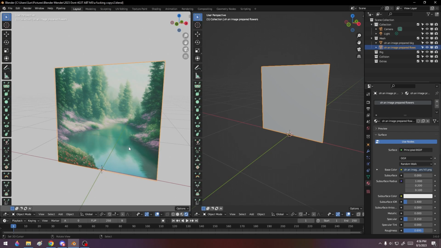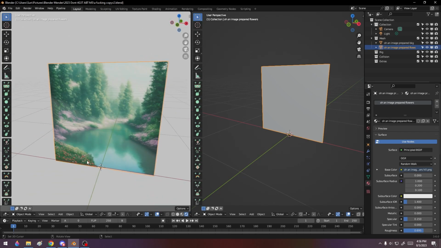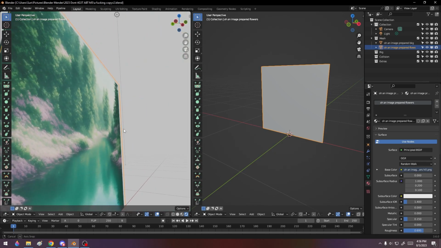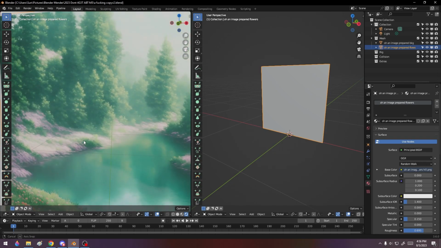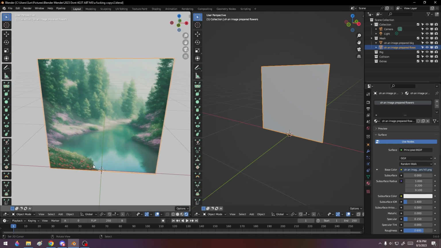So now we have our flower plate. We have our mountains back here. And now we kind of want to focus on what we can do to make them move. Although, the first thing I'd like to do is actually copy this plane here, because I think this would look a lot better if we added some additional depth.